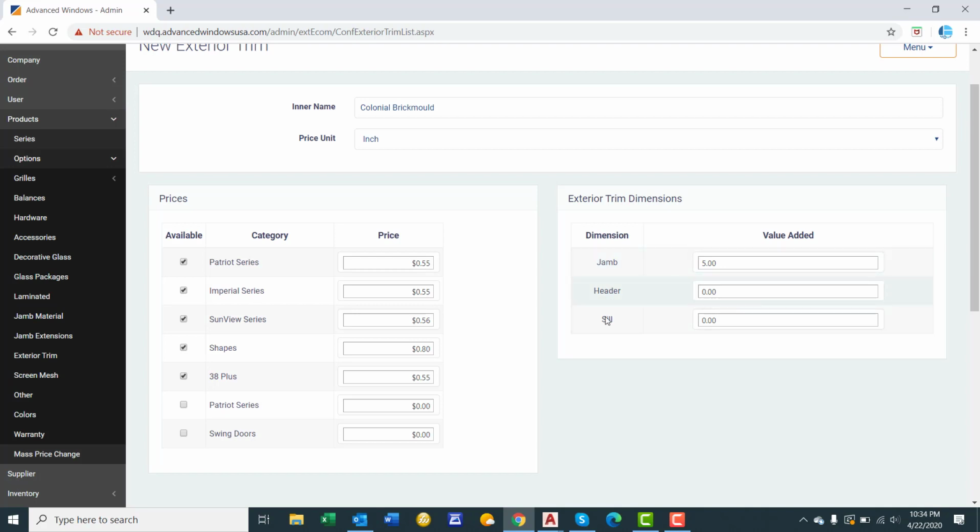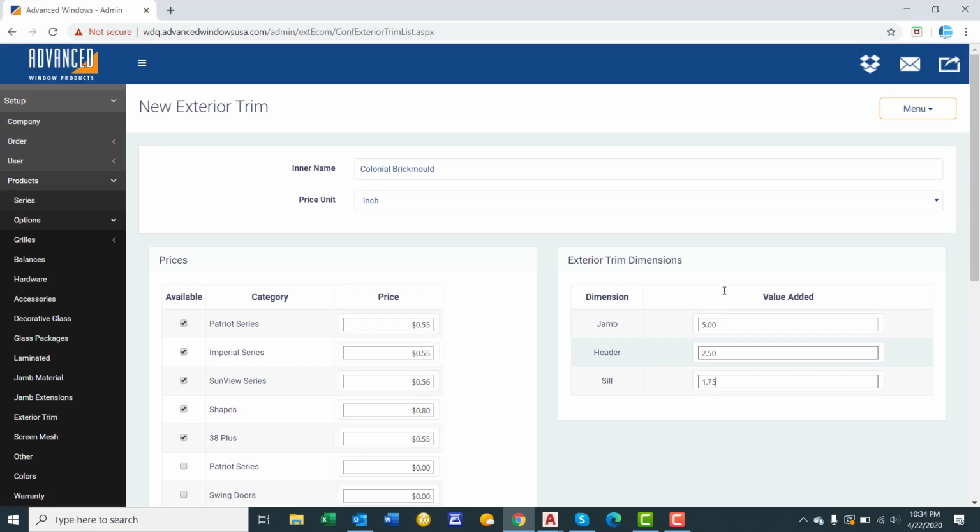And then we also separate header from sill. The reason for that is you don't always have a symmetrical profile around a window or door. Sometimes you have a slope sill profile or a flat sill profile. So we will say, all right, it's 2.5 inches for the header, and then there's a slope sill profile, so we'll say 1.75.